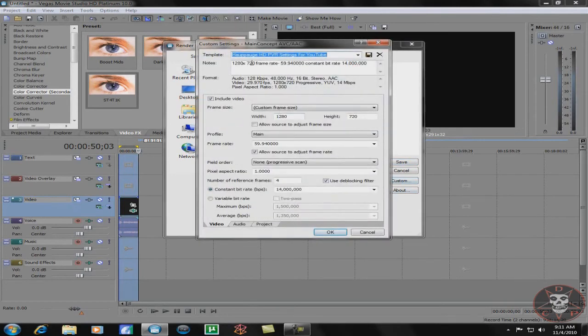Go to custom, and on the include video, of course you're going to want this, otherwise you're not going to have a video. Make sure that it's set to custom frame size, and the width is 1280, the height is 720. Your profile should be main. Your frame rate is 59.940000, which typically you're going to want to set as the same frame rate as the video that you recorded.